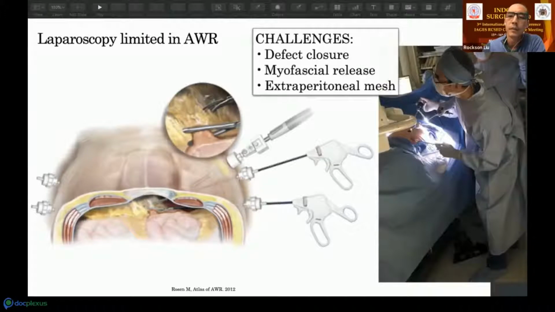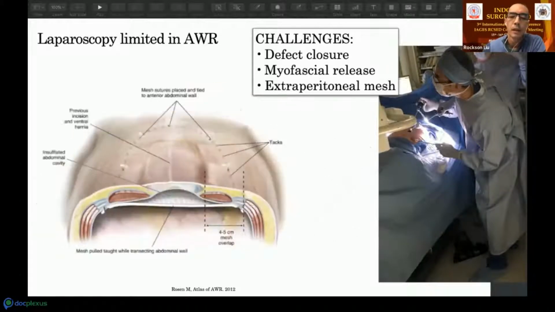Furthermore, it's technically very challenging to close a defect that's on the roof, perform a myofascial release, and create a big enough extraperitoneal pocket to place a large piece of mesh or wide mesh overlap. So as a result, when you start talking about larger incisional hernias, the minimally invasive repair with laparoscopy ends up being an IPOM with a bridging mesh, meaning the defect's not closed, and lots of transfascial sutures are used to secure this intra-abdominal mesh.